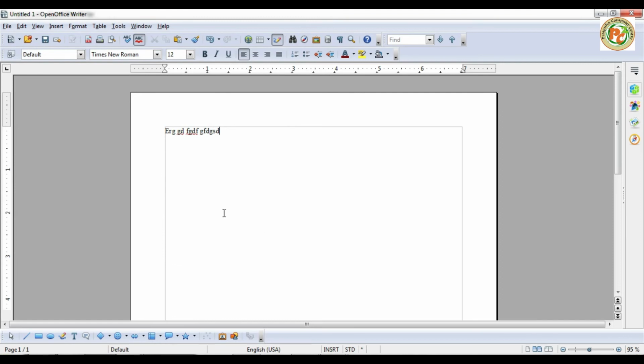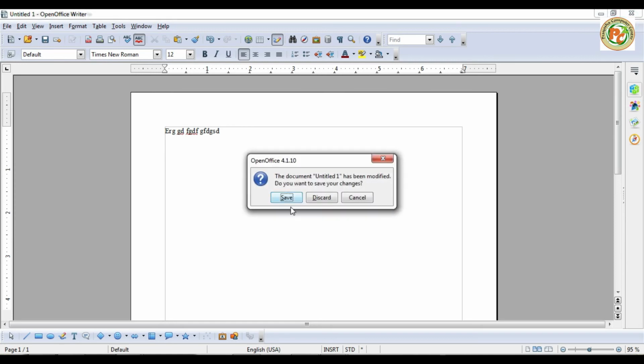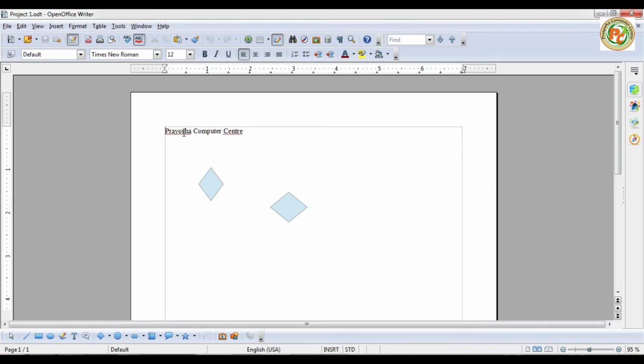Okay, now next we are going to learn, if we have different text here and you want to select a particular text, for example if I want to select the center, you can select it like this using the mouse. Otherwise you can click here and use Shift and the left arrow key to select all those things like this.